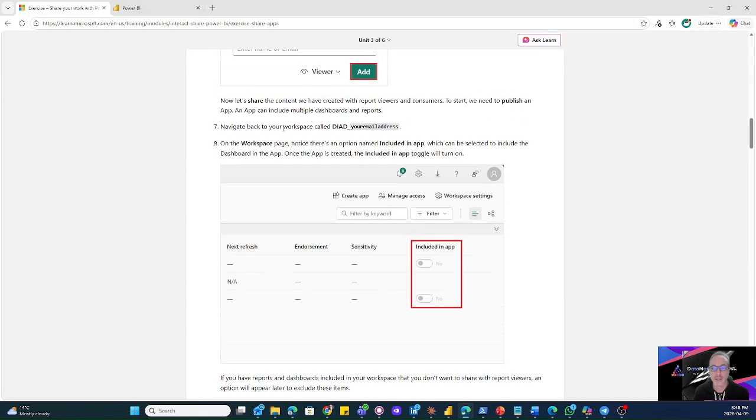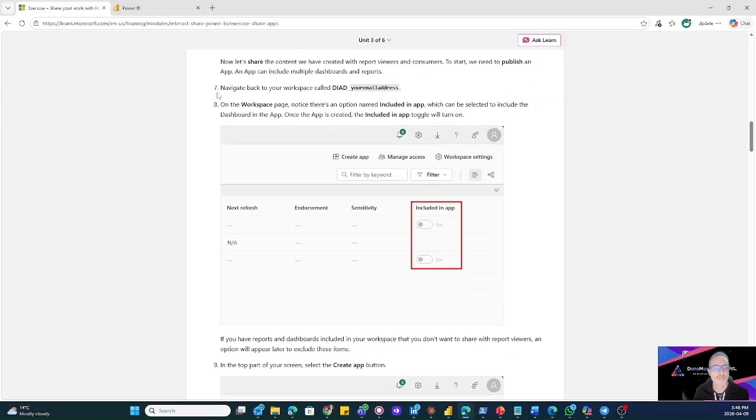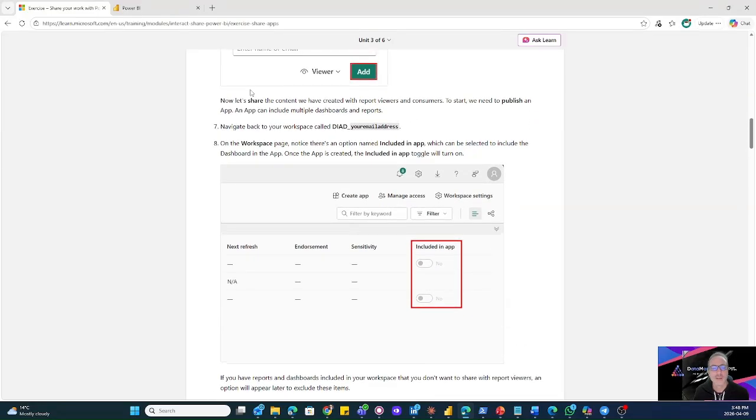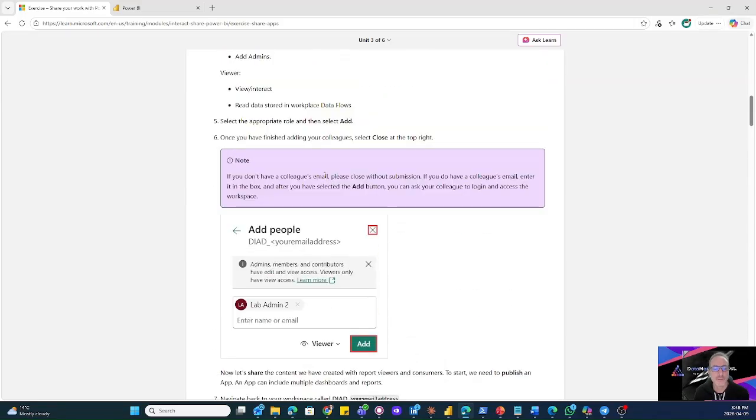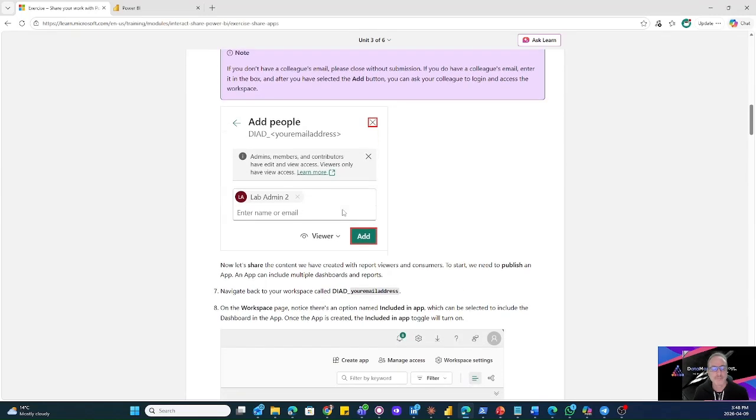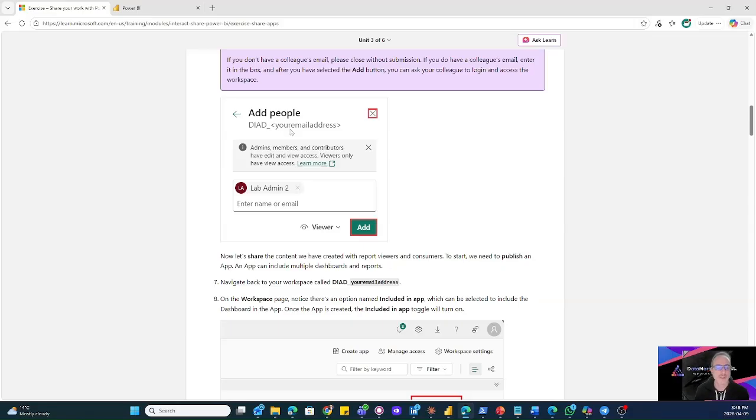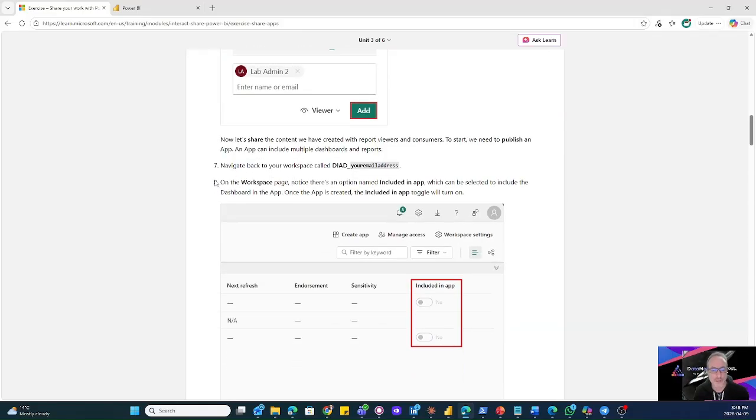So this is what we are going to do. We're going to create a Power BI app. Navigate to your workspace called DIAD. No, we don't have that. When did we create that workspace? I think that was the way that you should name your workspace, mostly if you are sharing an environment with someone else. Otherwise, if it's only you, you can call it whatever you want. So go to the workspace that you created.